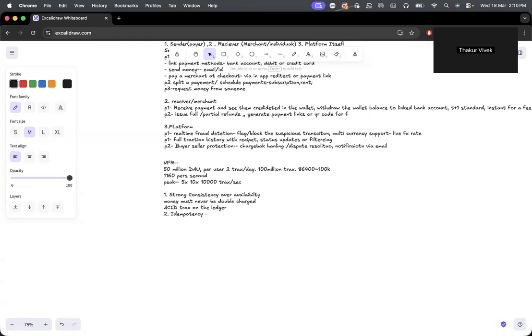So idempotency means no matter how many times you make the same request, the result is always the same. You will only get charged once. You will only do it exactly once. We do this by requiring every payment request to include an idempotency key. Basically, what is the idempotency key?